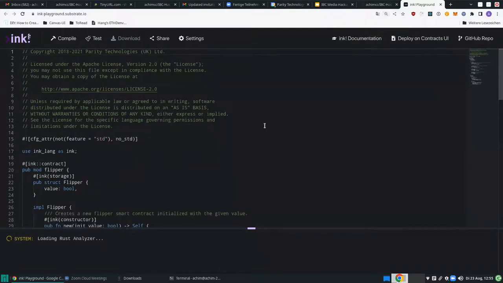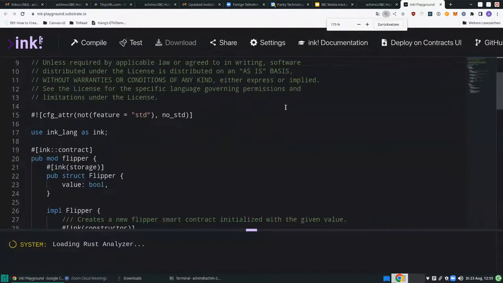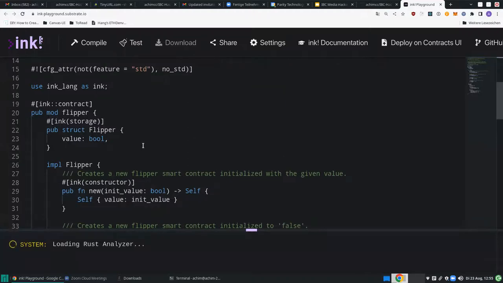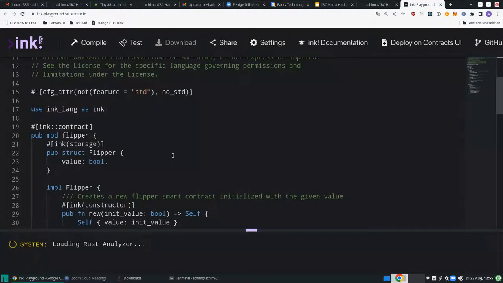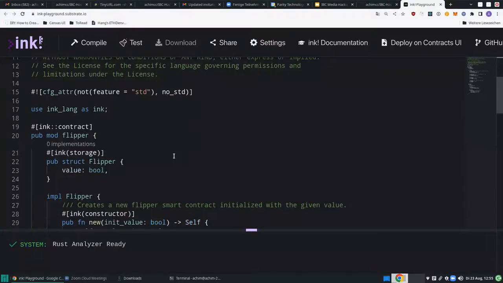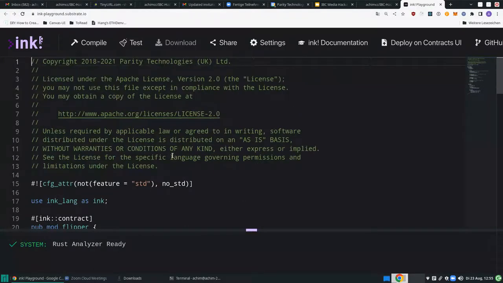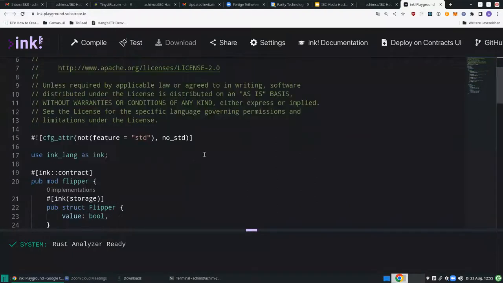So let's get the screen as large as necessary to make you see what I do here. So if we open the Ink Playground, what we can see is it loads with some standard smart contract, which is like the one which I more or less already showed before in the introduction.